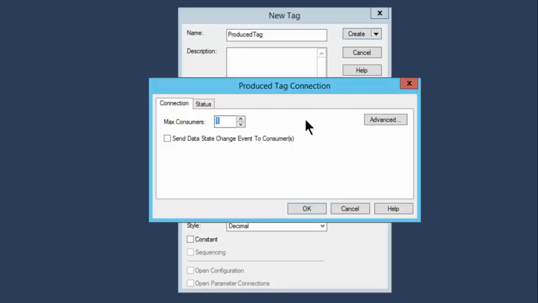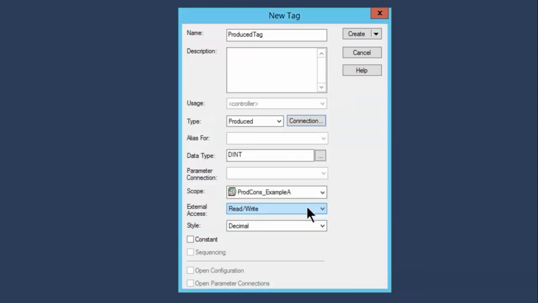Clicking the Connection button allows us to configure the number of controllers that we expect to be consuming this data. In this example, we only have a single controller consuming the data, so we set the value to 1. Clicking the OK button, our connection is configured. Clicking the Create button creates the tag.